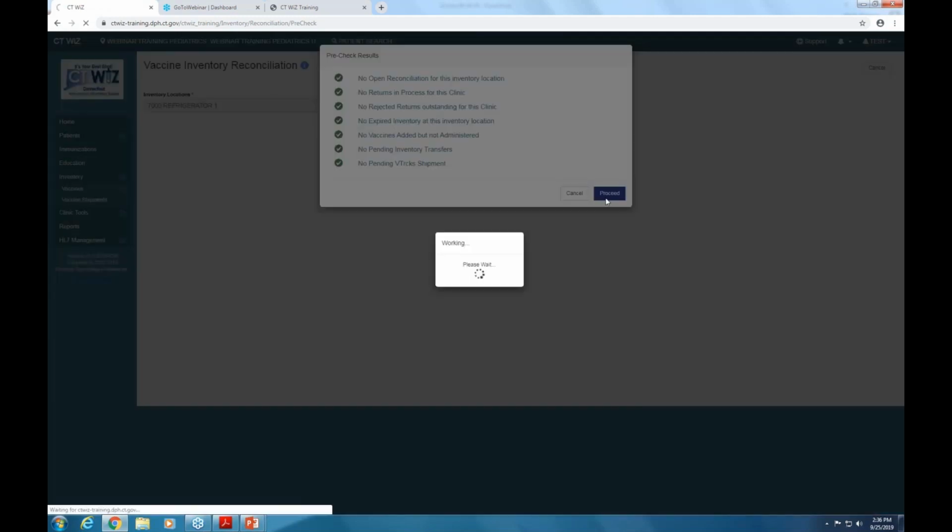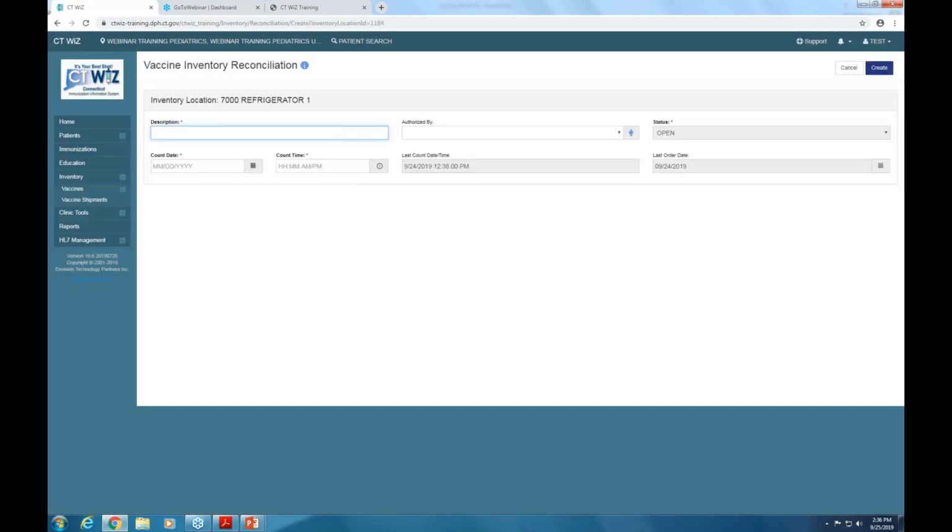In the description field, type something that will easily help you identify this reconciliation on the search screen, such as the month, day, and year. For the count date and count time, it is extremely important you enter the exact date and time you are counting the inventory based on your clinic's schedule. All items with a transaction date in CTWiZ after this date and time will not be captured in this reconciliation.